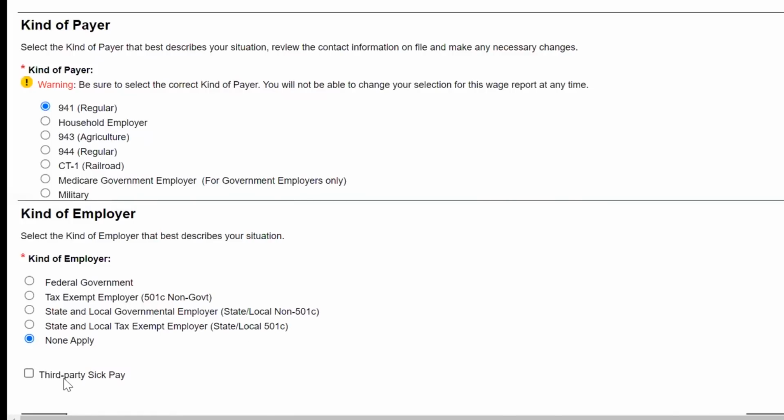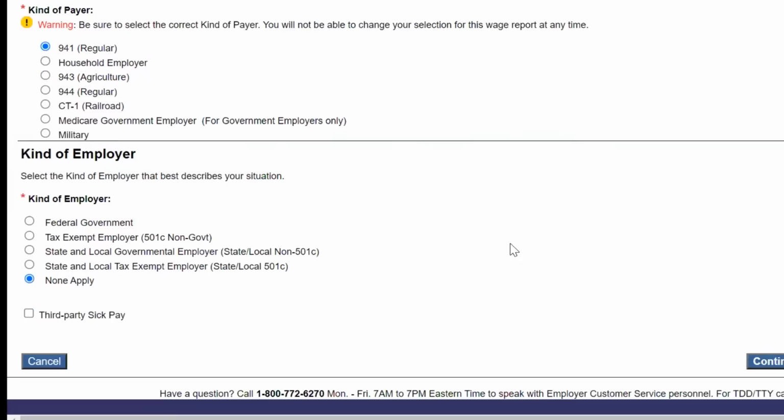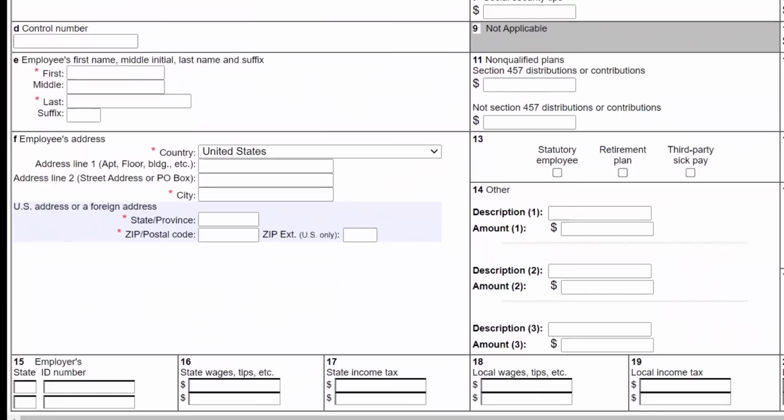If you did pay a third party sick pay, you would check mark. I never have it, so not checking mark, and then you press continue. Once you click next, it's going to bring you to the screen with employer information. If you ever filed previously, it will show you the previous year submission. If you didn't, it's just going to be blank. And then you click continue again, and it brings you to the actual W2 form.